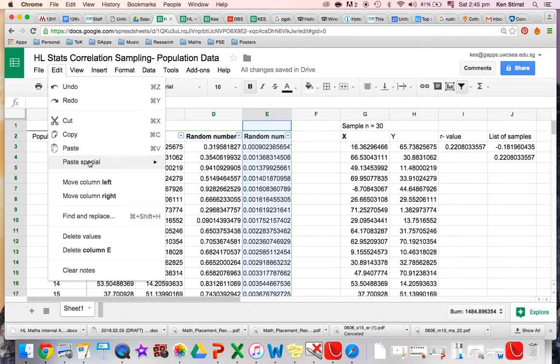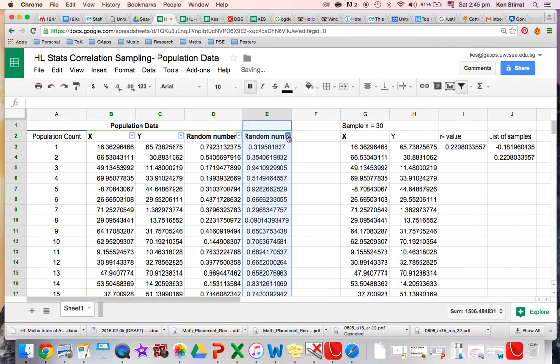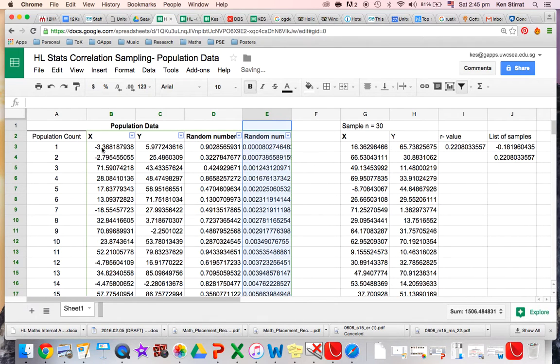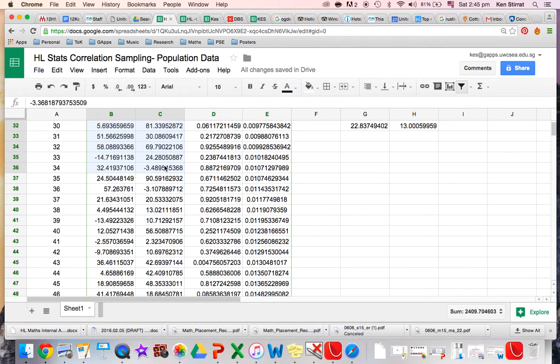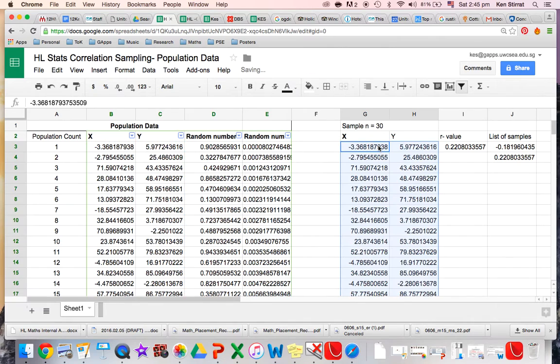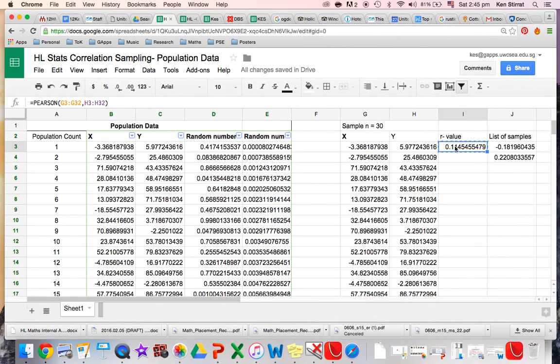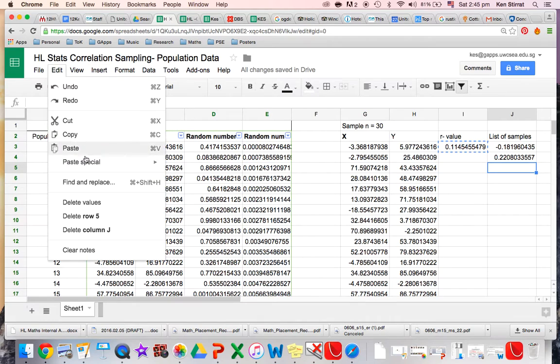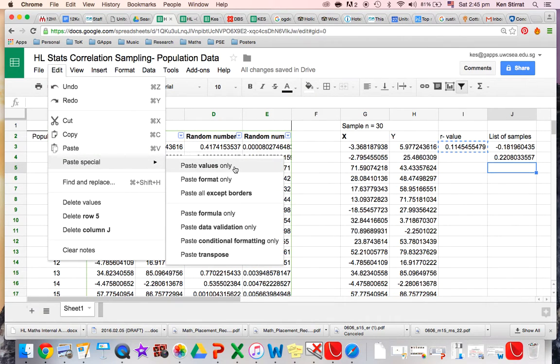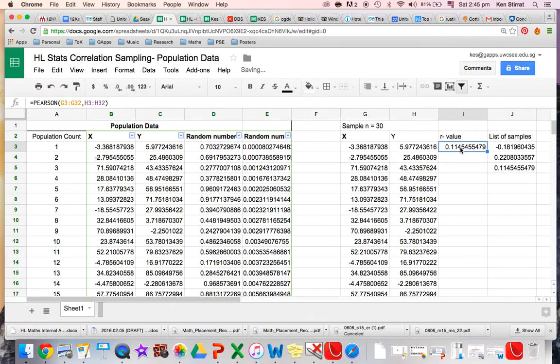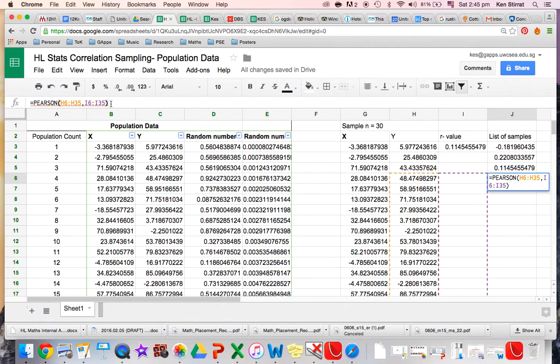So edit, paste special values, size order, generate a sample of size 30. Got it. Command C, Command V, Command C, edit, paste special, values. Now you might wonder why just do Command C and then Command V? Well, if you do Command V, you're just typing in the formula, you're pasting the formula down. So we just want the value there. Oops, there we go. Delete that.